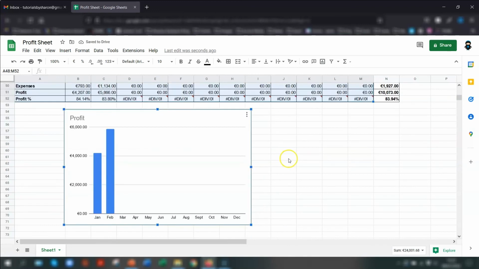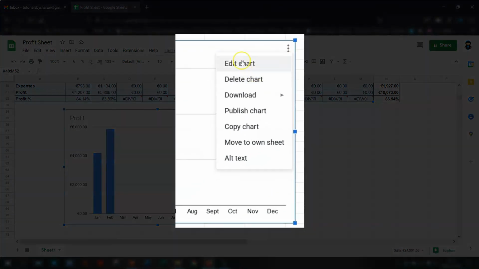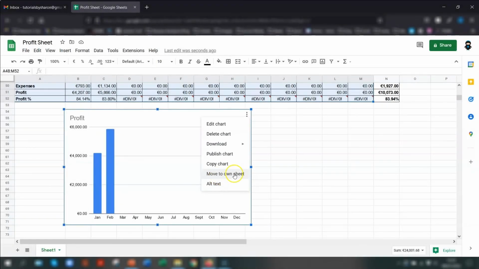Or another thing you could do is click into it, and you'll see the three dots on the right hand side here. Click into there, and this is where you have your options to edit, delete. You can download it as a PDF or an image if you want to. You can publish it, you can copy it, you can move it to its own sheet, which is actually quite good. So I'm just going to show you that now.